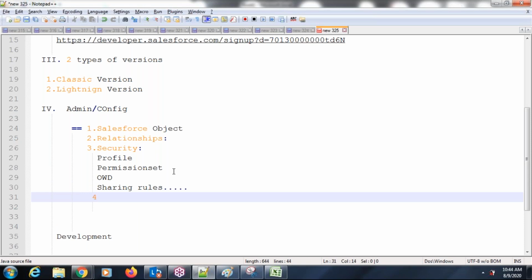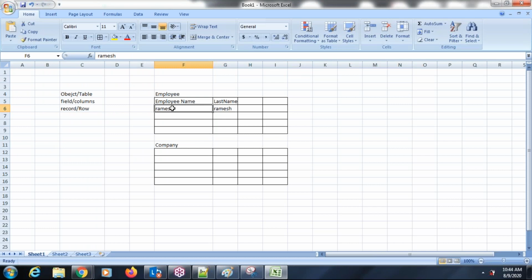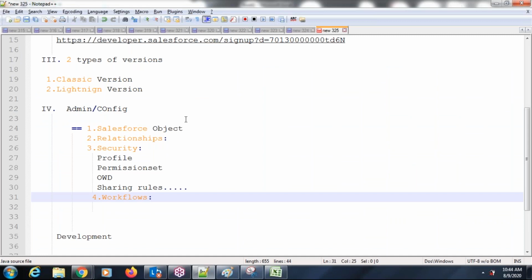The next concept is workflows. What do workflows mean? Again, a general example: suppose you go to the supermarket and purchase something, and you pay the amount by card. Immediately you get a notification on your mobile that the amount is deducted. The same concept: suppose I am creating one record, then immediately I want to send an email notification to my manager. We achieve that by using workflows.